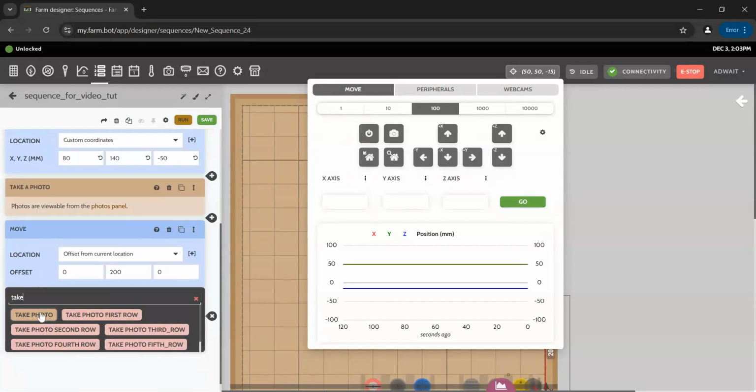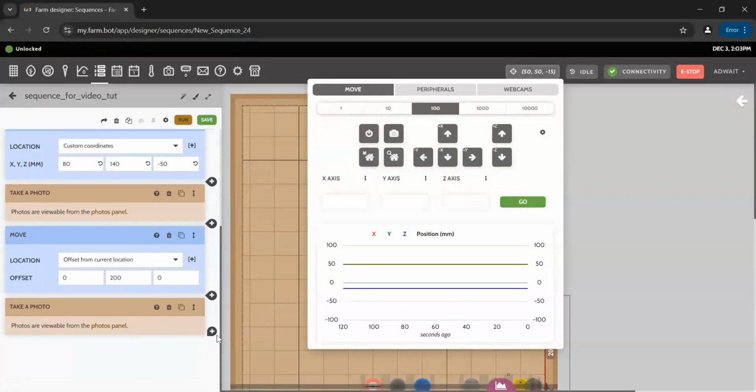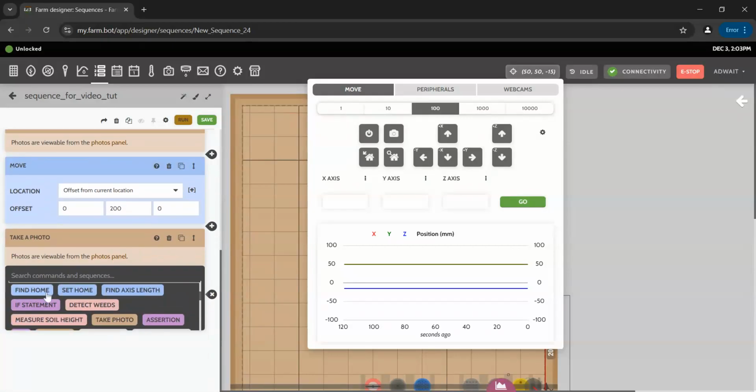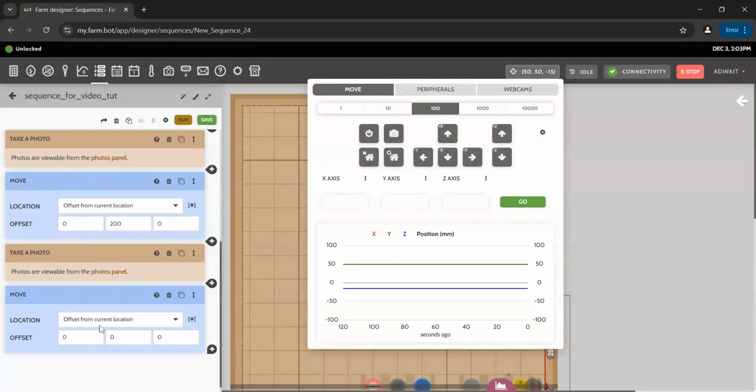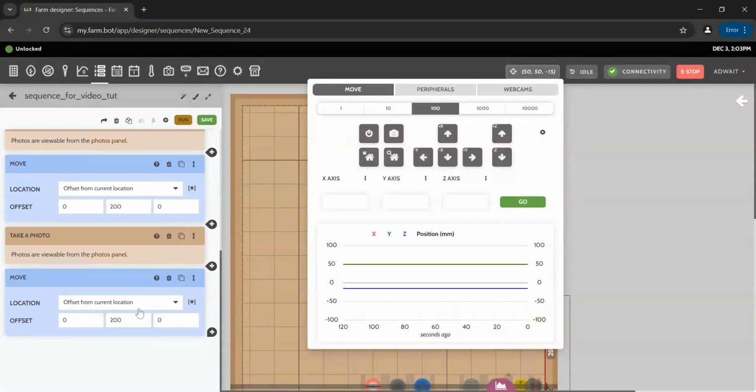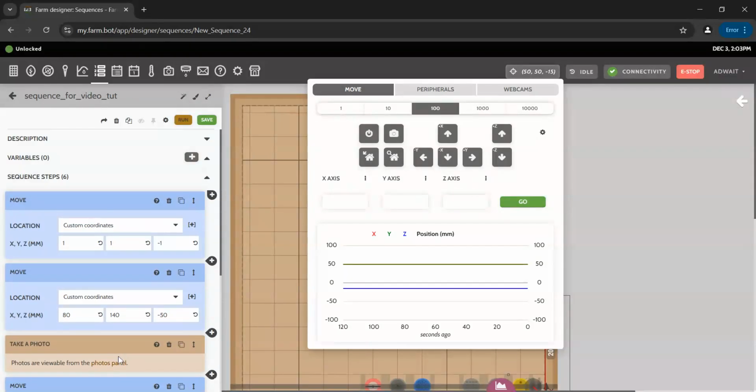So you can either type take photo, or you can just scroll down and select that option to take the photo. Again, after that, we can make it move by an offset of 200. So you can keep on doing that for all the six different locations of the first row. And once that is done, you can hit save, and this will save a sequence.